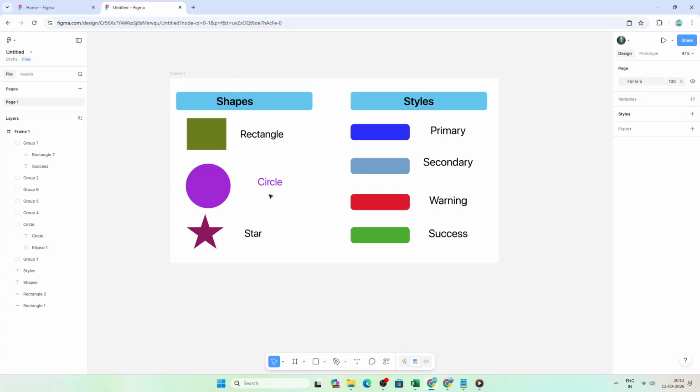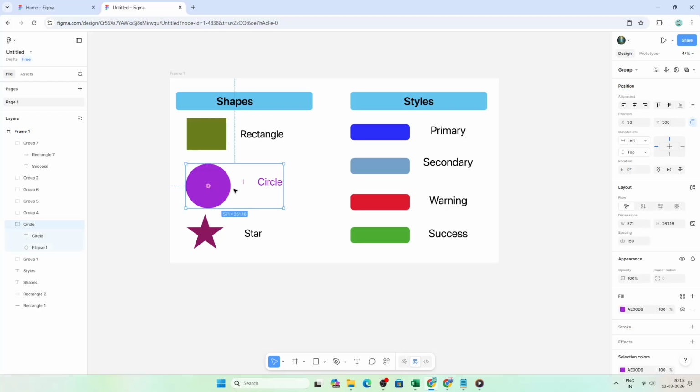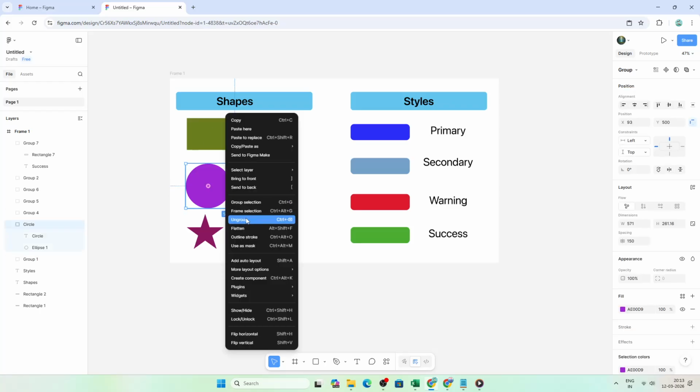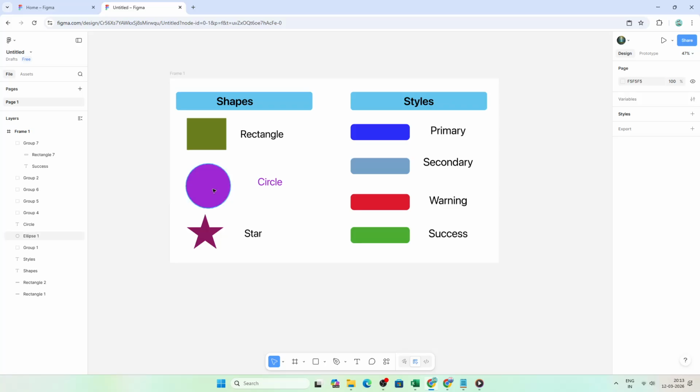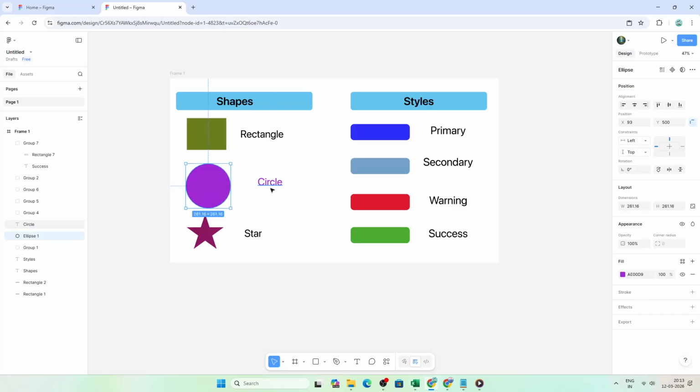And when it's time to break things apart, ungroup with Ctrl+Shift+F on Windows or Ctrl+Shift+F on Mac, or right-click and choose Ungroup. Your items return to individual layers exactly where they were.